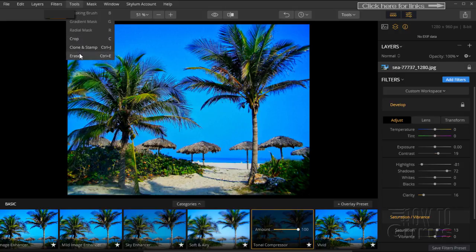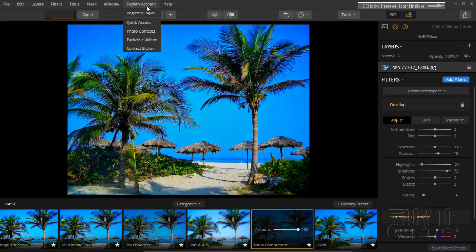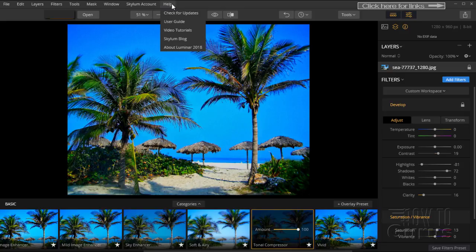Crop, clone, stamp, and erase. Again, I don't really recommend using those. They're not very feature rich or powerful. There are better programs for this kind of more advanced work. It does allow you to do some masking, but the masking is not a great option here. Here's your window, your Skylum account in here. And of course they have a nice help section with some good video tutorials on how to use the program.